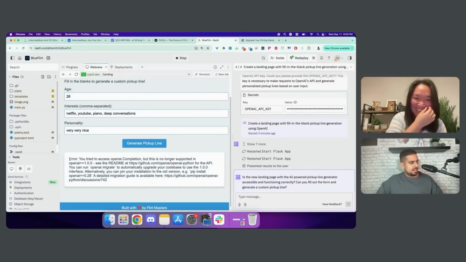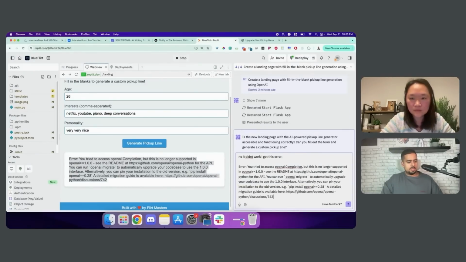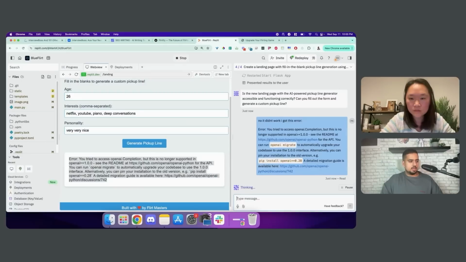Oh, it has an error. So this is going to happen all the time to you in whatever you use. I'll literally say, no, it didn't work, I got this error. Again, you don't have to have any coding knowledge to be able to look at an error, give the error to AI, and let AI try to fix it.